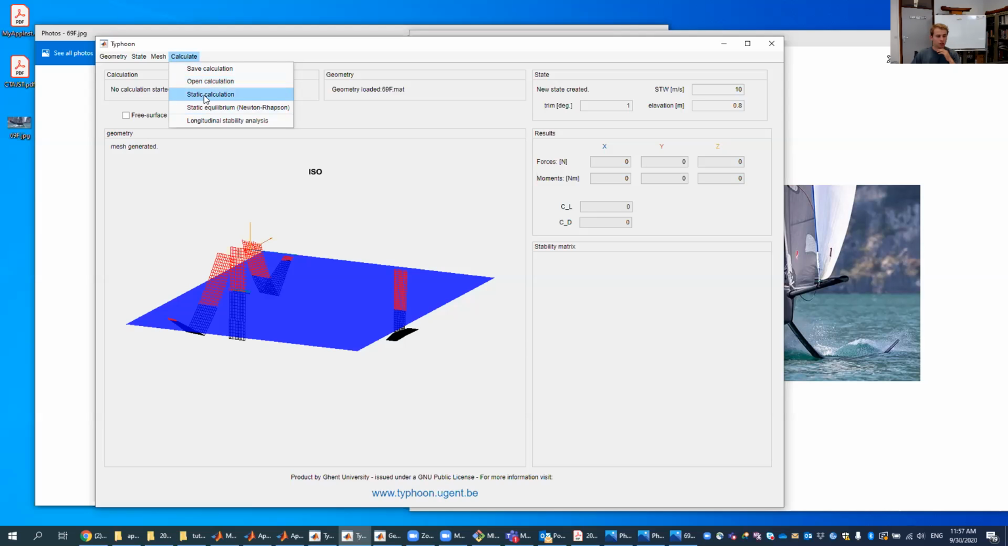So I already talked about what these menus do. You have a static calculation, just a force and moment calculation in the current state, a static equilibrium calculation, and longitudinal stability elements. We'll try all three of them inside this episode. The first one we're going to try is the static calculation.